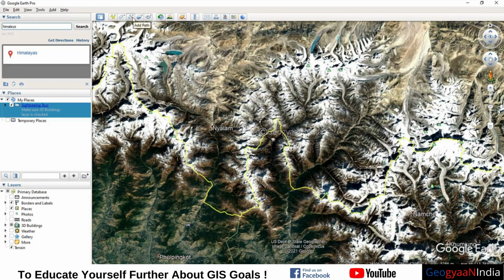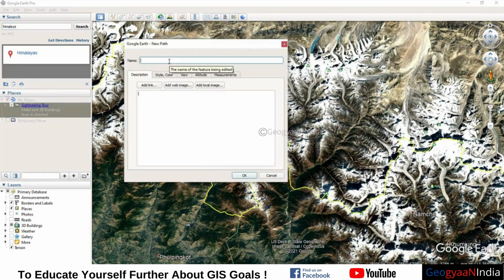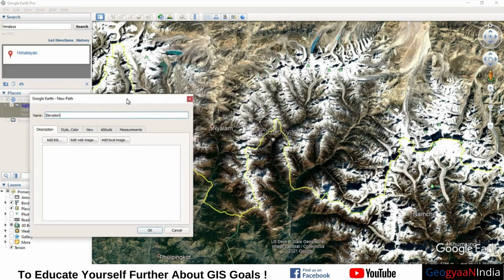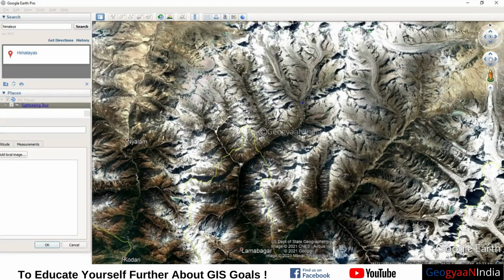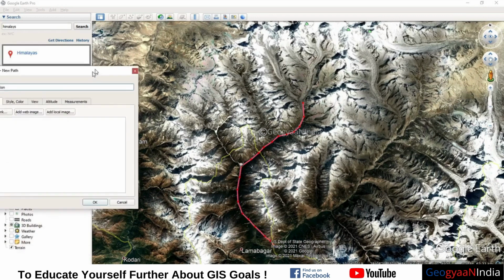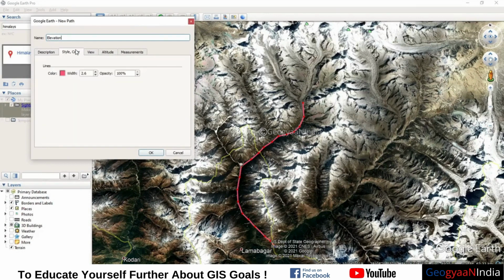So we will select first the add path option. Give the name as elevation. And drag it over here. We will start drawing a path from here. We have completed the path. You can change the style and color.